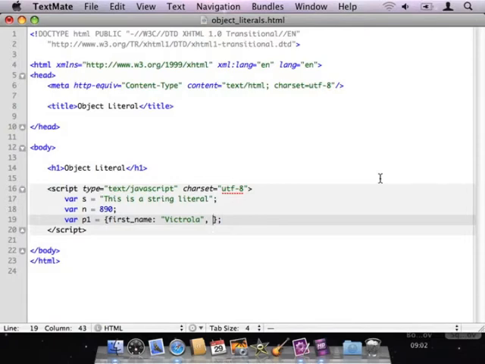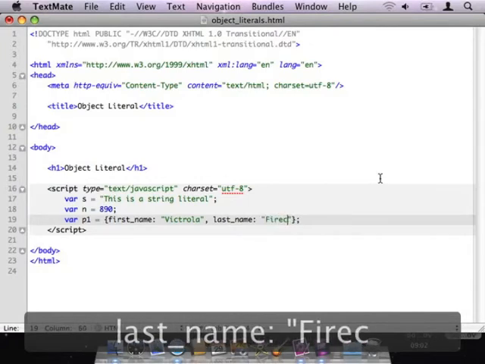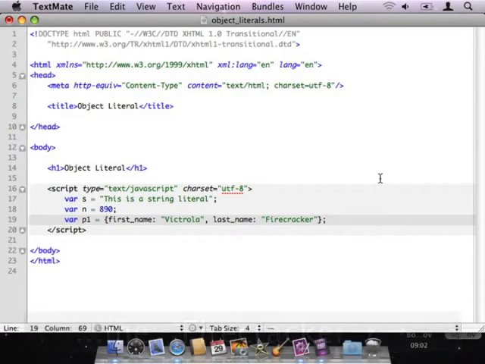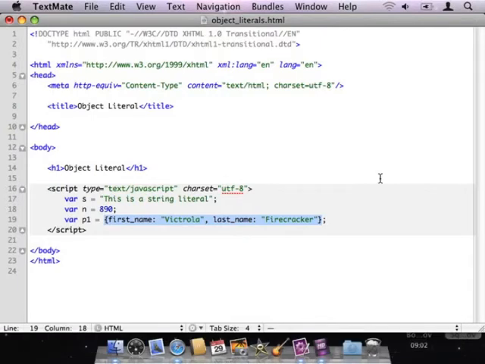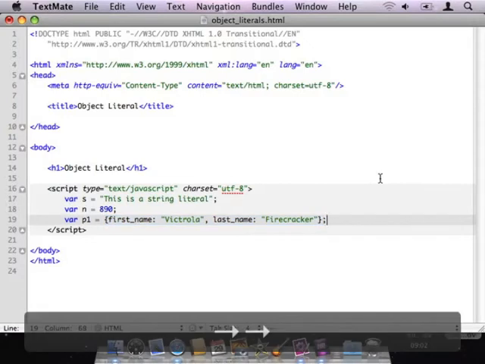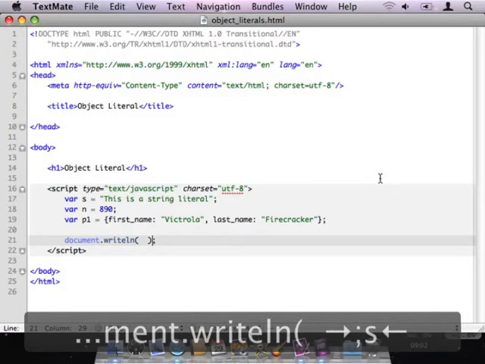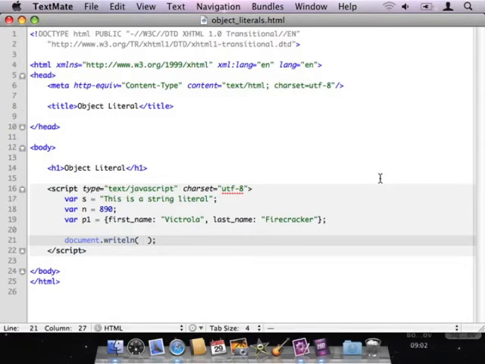If I wanted to create a second attribute inside this object, I would separate it from the first attribute with a comma. So let's put in a lastName attribute, and let's set this to Firecracker. Something like that. So that would be an object literal. This would result in an object being created that had in it a firstName and a lastName attribute that had those two values assigned to it. So once that's done, I have an object that's really no different than an object that was created using a constructor function. I can still work with it the exact same way.